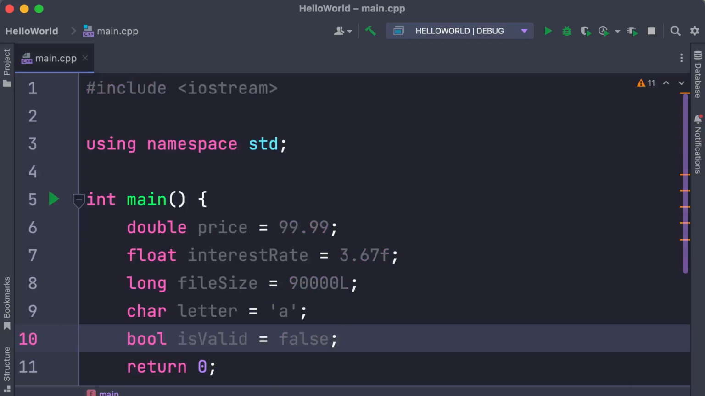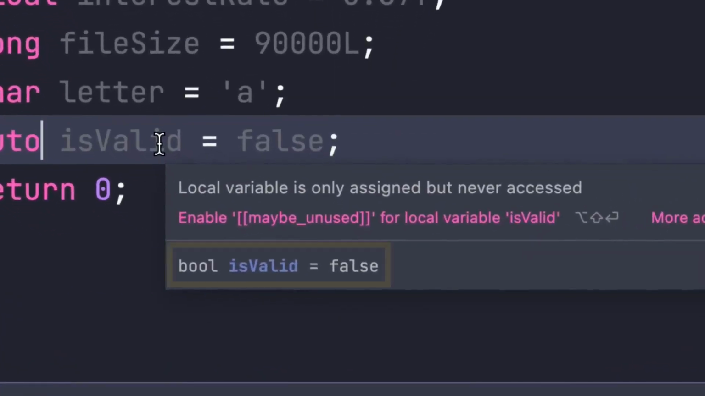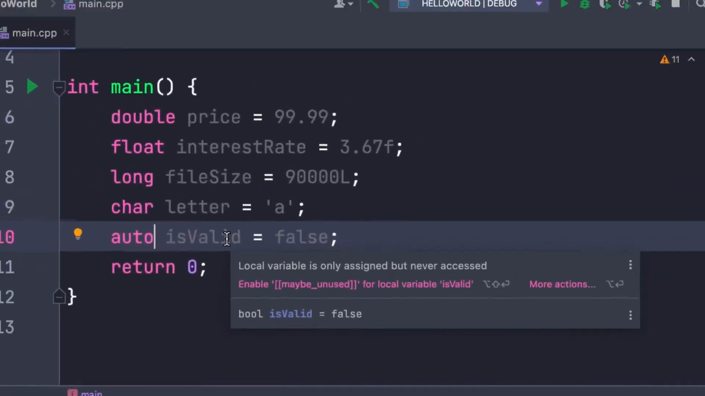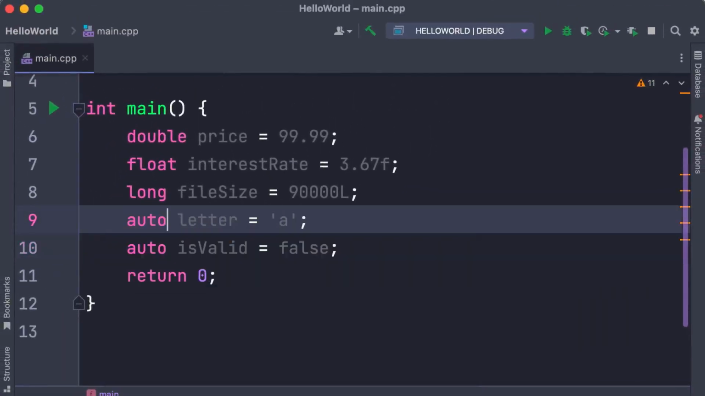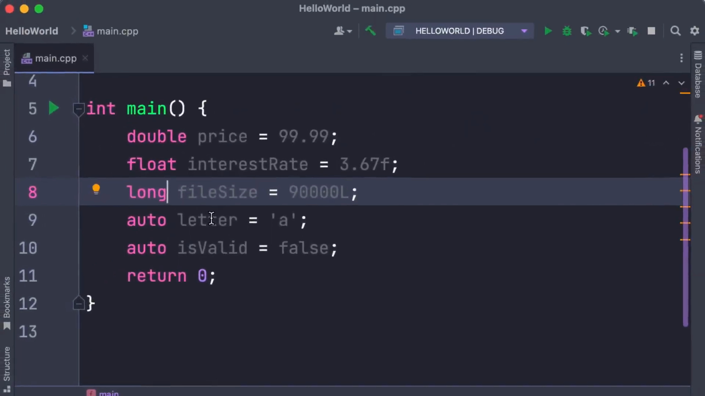Now, with any of these types, we can also use the auto keyword to let the compiler infer the type of our variables. For example, if we change bool to auto and then hover our mouse over isValid, look, the compiler knows that isValid is of type bool. Similarly, if we change char to auto and look at the type of this variable, we can see it's of type char.